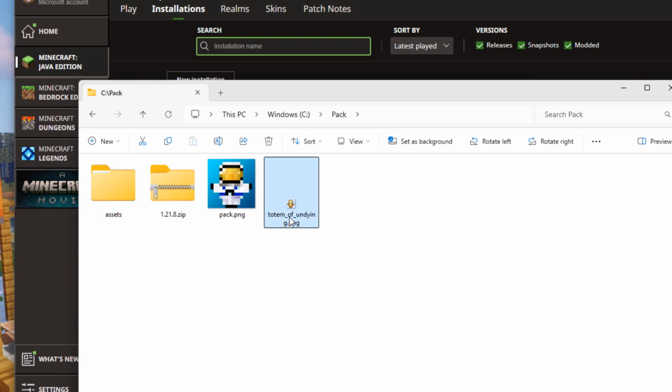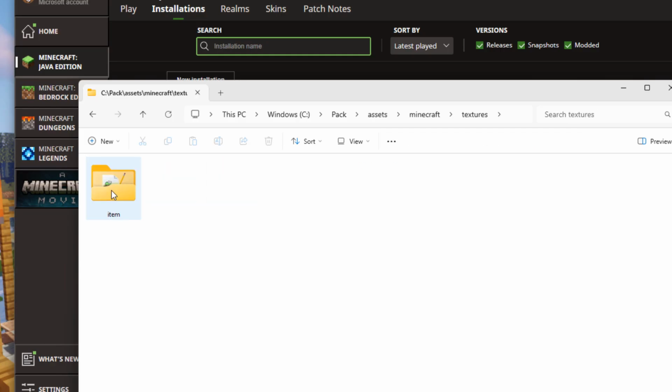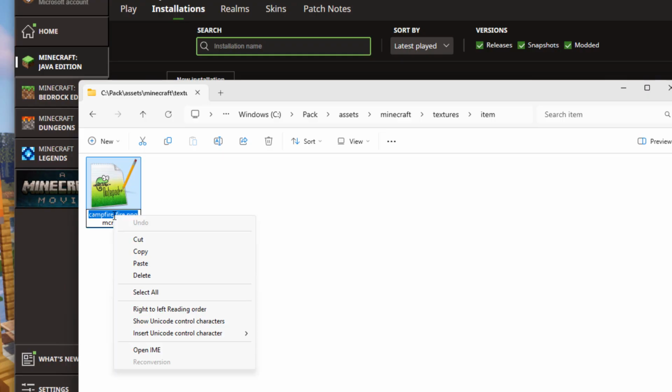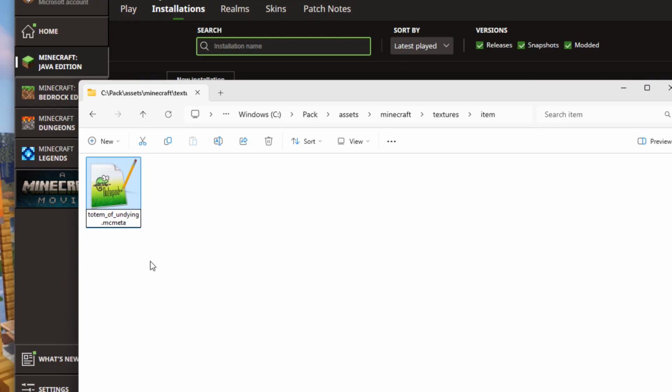There's the image. I'm going to click into this once. There's the name. Right-click and copy that name. Go back into Assets, Minecraft Textures, Item. Click into this name. So the name is selected. Right-click and paste. And put in .png. So you have the name of the file right here, Totem of Undying.png, and then .mcmeta. That's all you have to do there. That actually runs the animation for us.